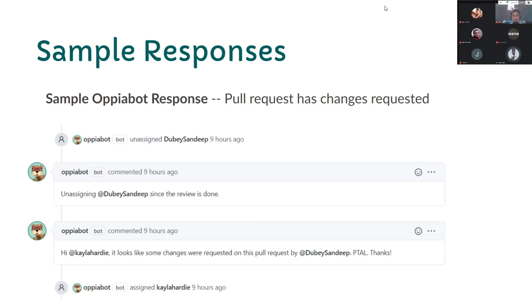Yeah, so when the reviewer requests changes in a pull request, sometimes the reviewer may forget to assign the PR author. Oppia would step in and unassign the reviewer and also ping the PR author that some changes were requested on the pull request and assign them to respond to the changes. Next.